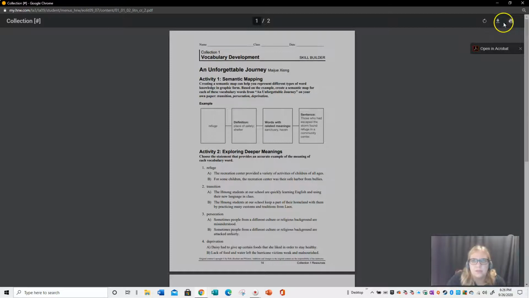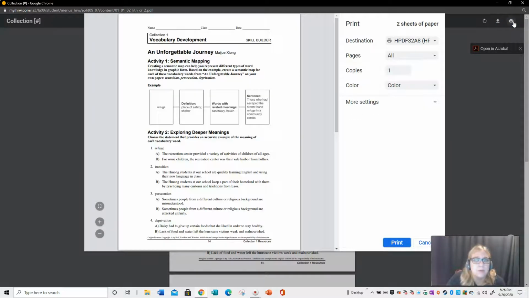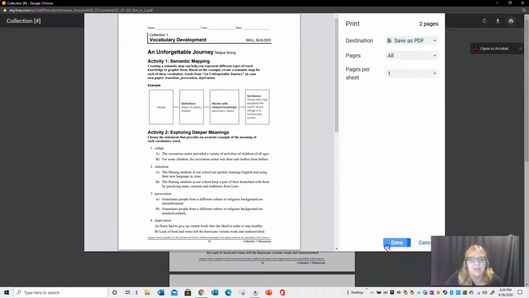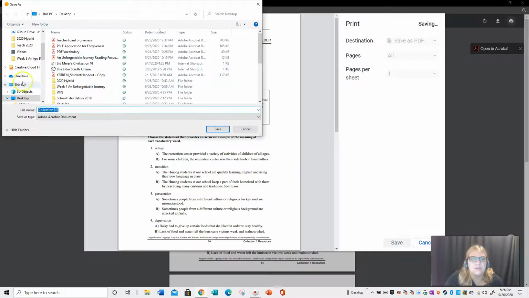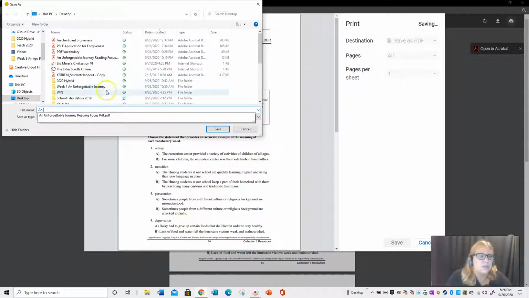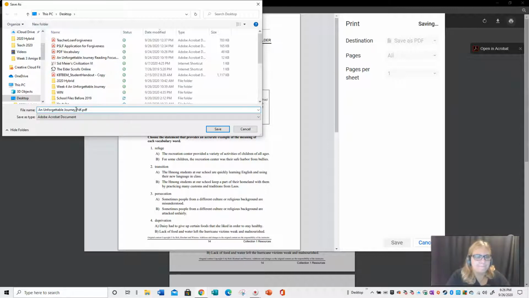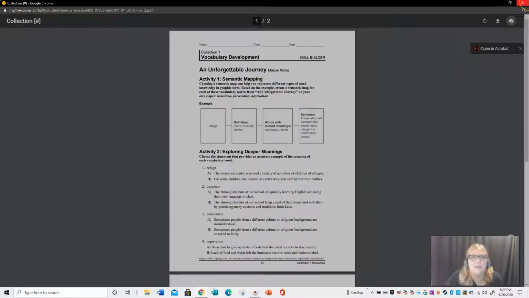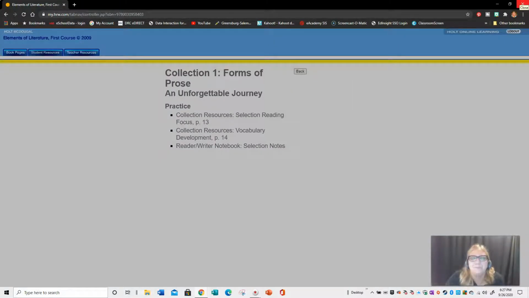Now, usually I would go to download and just save that on my desktop, but I'm going to go to the print option, and then where it says destination, I'm going to save as a PDF. I usually like to label it PDF, and this is vocabulary. Okay, and then I'm going to save that to my desktop so I can make sure I find that later. And then I'm going to get out of that.